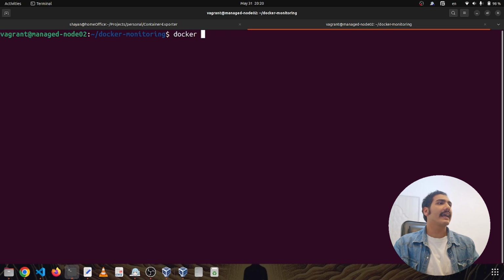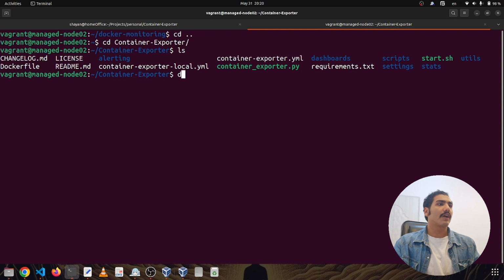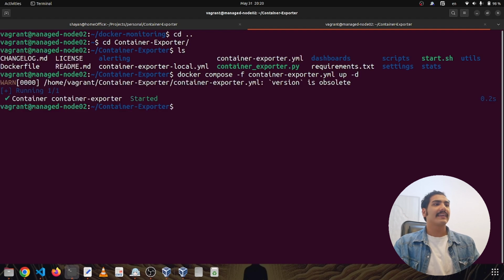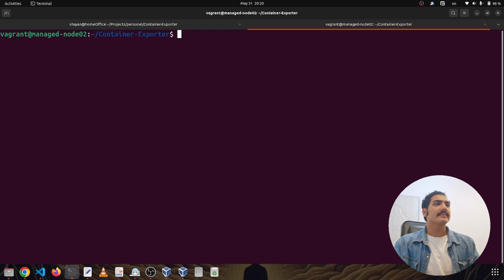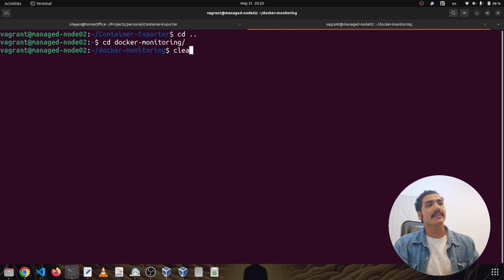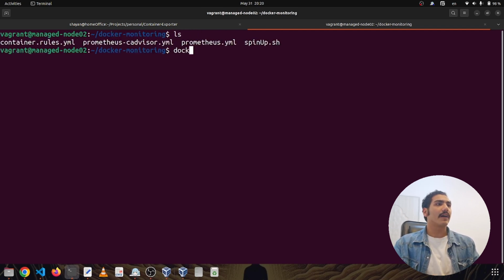And we can actually, let's deploy container exporter first. So docker compose -f container exporter. Okay, it's running. Let's validate that. Yeah, it's healthy. Okay, so let's get back to Docker monitoring. And here we should deploy docker compose -f prometheus cAdvisor.yml -d.